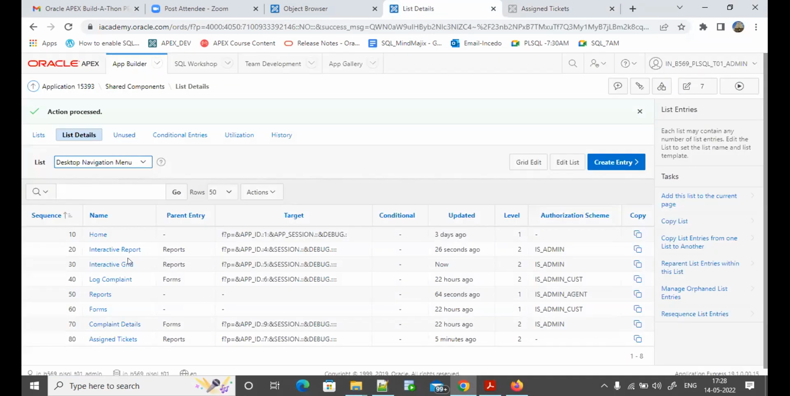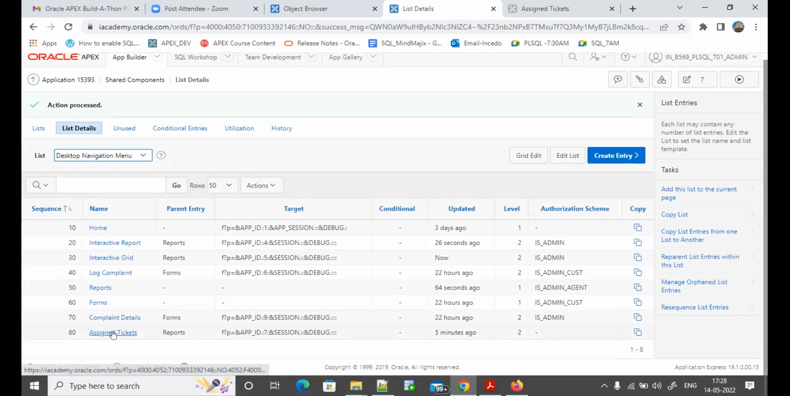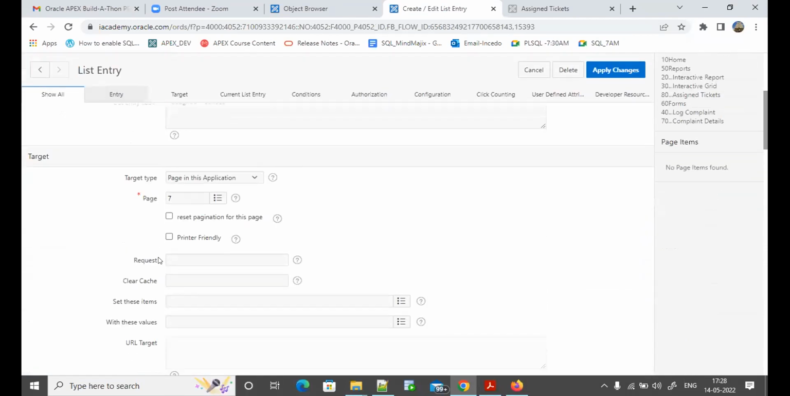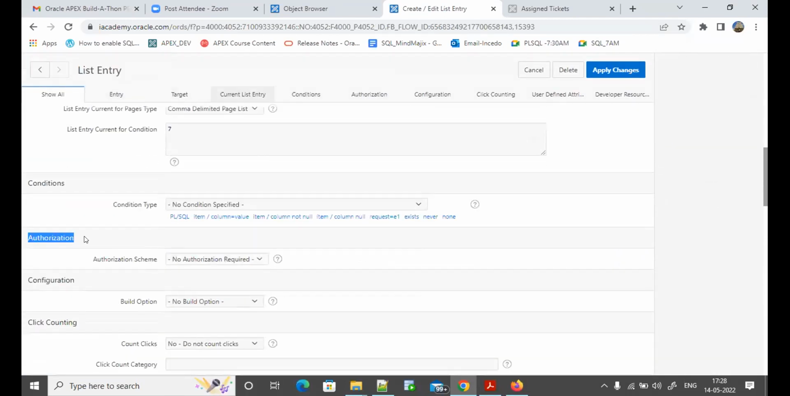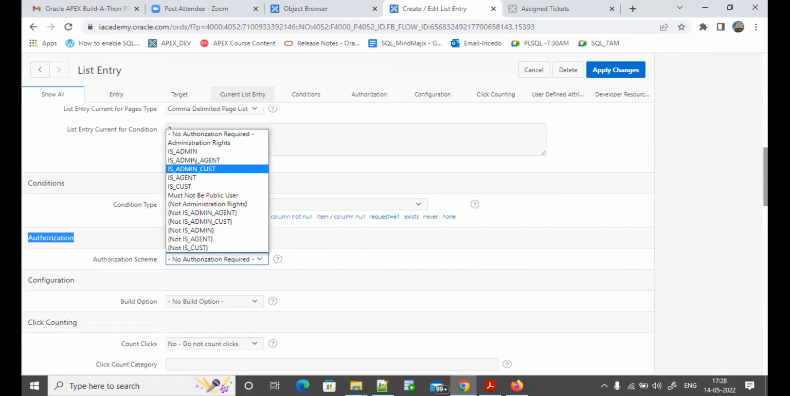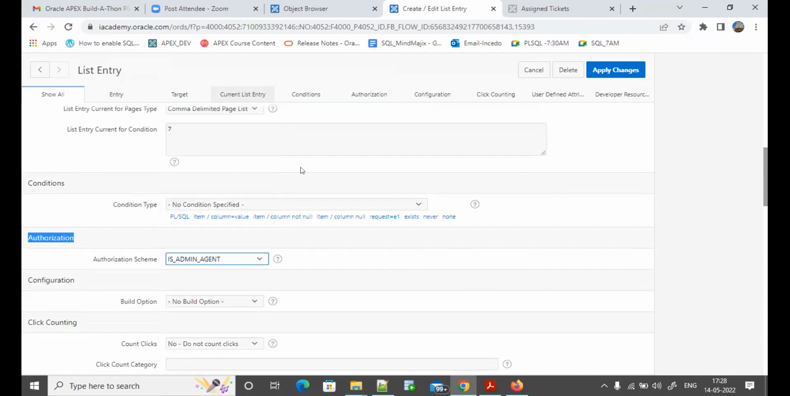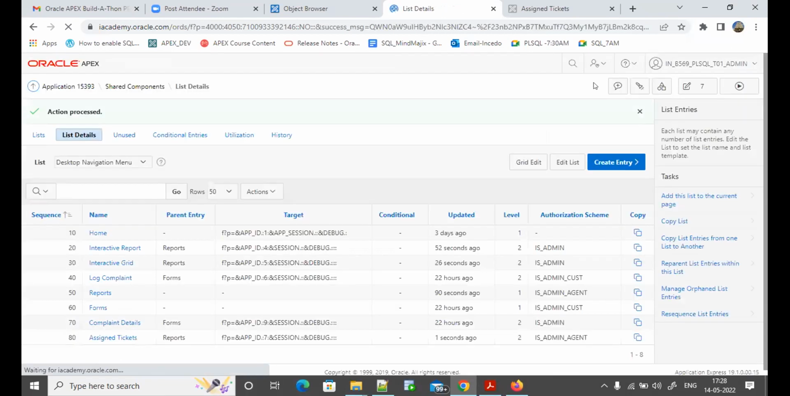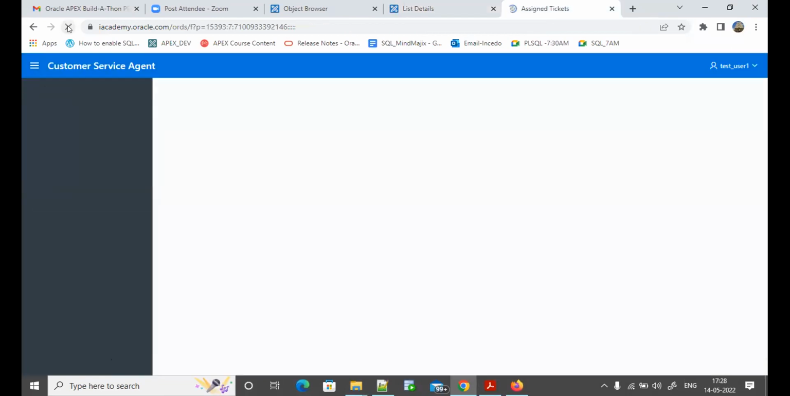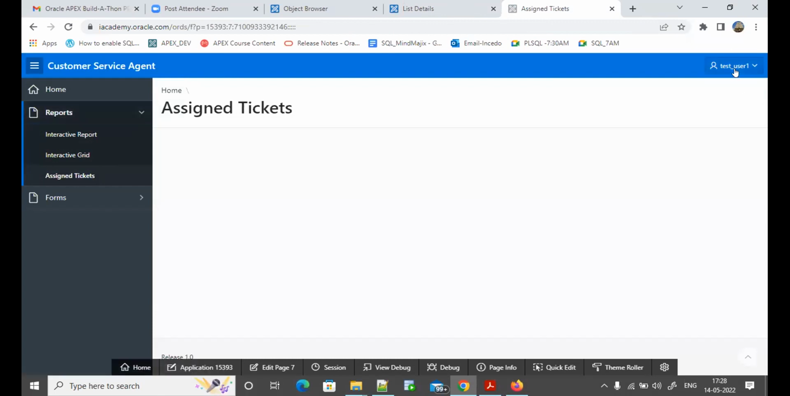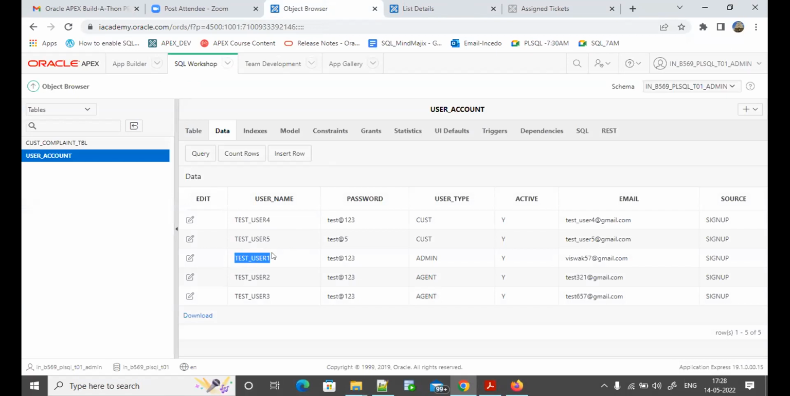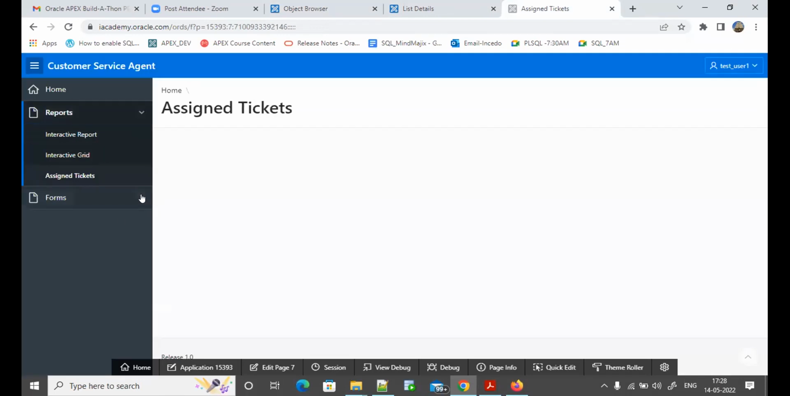Now we have the third report which should be available for both admin and agent. So come to the shared components, click on the assign tickets tab. Come down to the authorization section, select is admin or agent. Apply changes. Now come and refresh the screen. You see, I have logged in here as user 1. You can see the logged in user. Test user 1 has admin, so I'm able to see all the tabs. You can see in this 3, in this 2, I'm able to see all.